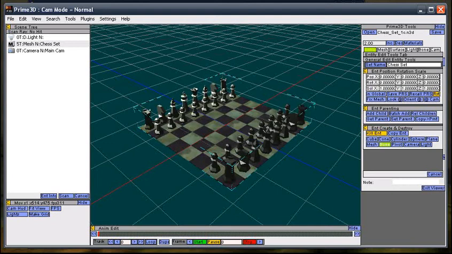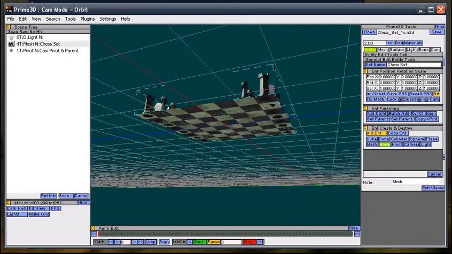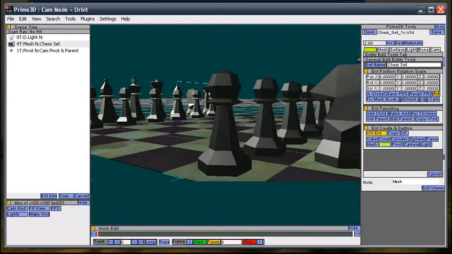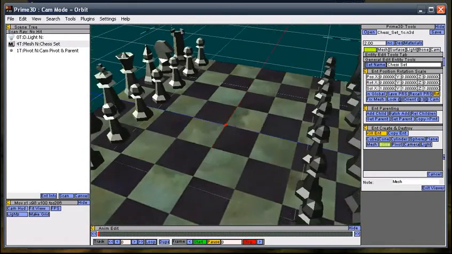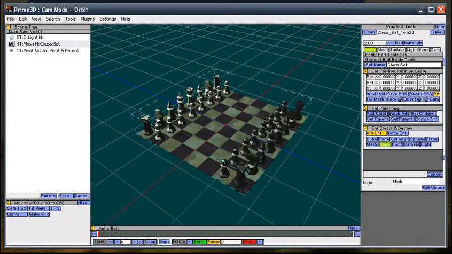Okay, here we have a basic chess set I made a little while ago. There's nothing really special about it. It's just some chess pieces. They have an actual texture on them. So each has a brush. We have our board. Just wanted to go over how to use a new feature.